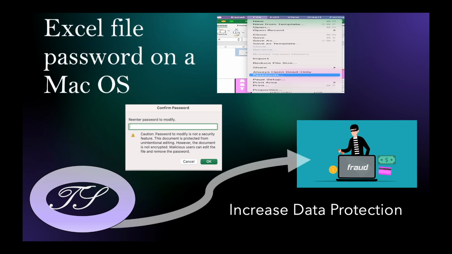Which takes me to this. So when we get to the file and I start to go over the tutorial on a step-by-step basis on an Excel file, you'll see that on a Mac, once we go to the file and passwords, we will be prompted with this message that will say it's a caution. Password to modify is not a security feature. This document will be protected from unintentional editing. So that will be one of the key advantages against unintentional users editing the file.